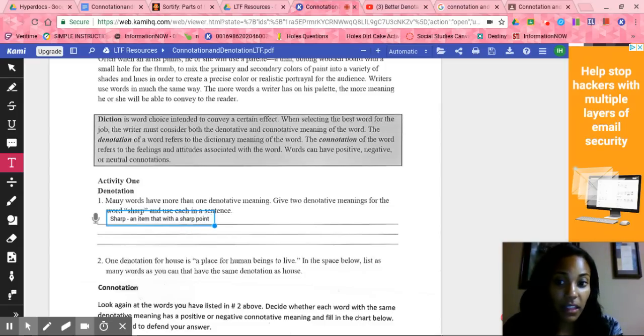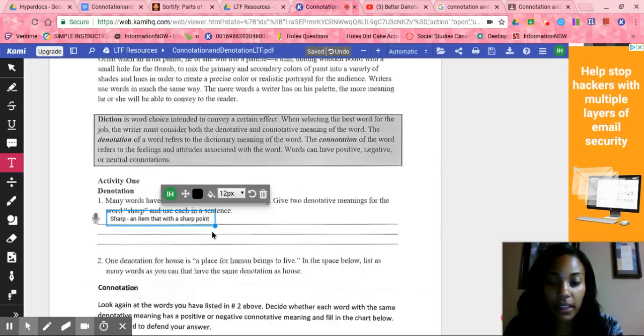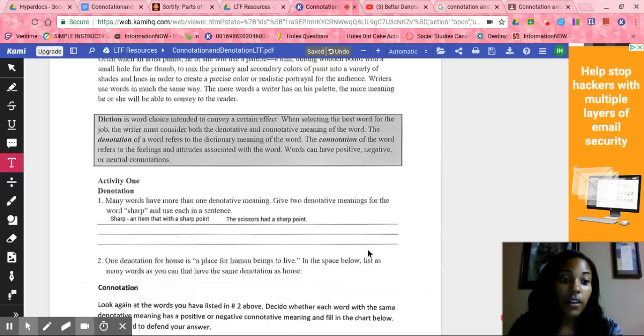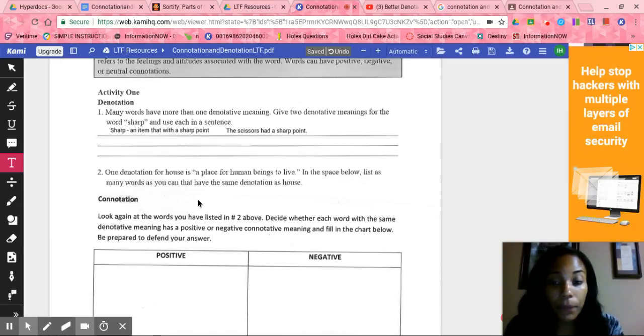So you need to put this definition that's here, as well as another definition. Then use it in a sentence. So then I'm going to do this. Right here, on that same sheet, I'm going to put, the scissors had a sharp point, period. There we go. I've done half of it with you. You need to list the other denotative meaning to sharp and use it in a sentence. Create a sentence, okay?